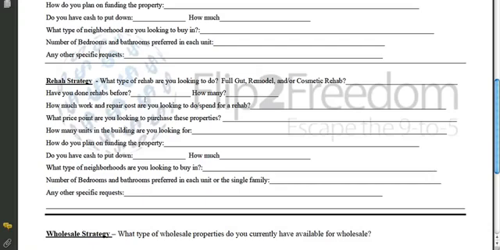Have you done rehabs before? Yes, hopefully yes. How many have you done? This is a great question because you can show their experience level. How much work and repair cost are you looking to do or spend on your rehab? Well, they're going to have a budget. They're going to say, listen, I've got $50,000, $100,000 to work with. I'm looking for a house that I can get hard money on, put $20,000 down, put the rest in the rehab, cover holding costs, and turn around and flip it.